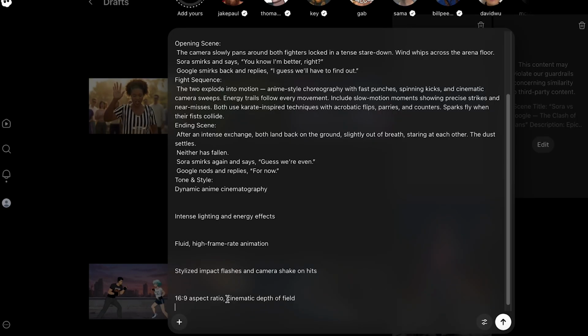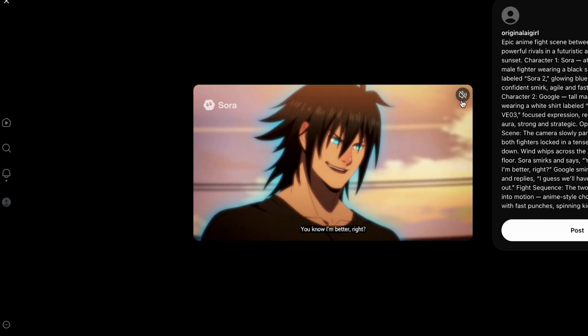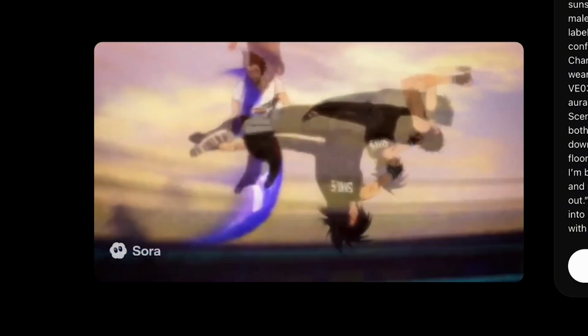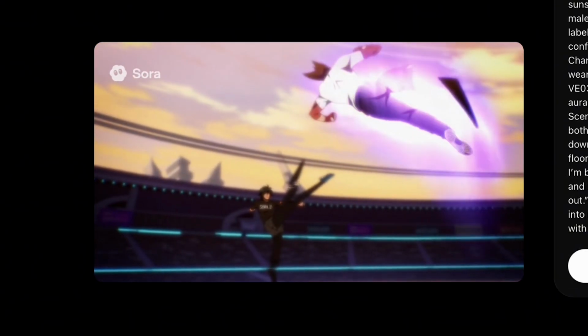Starting with Sora 2 again, I recreated the same scene, and honestly, Sora did an amazing job. Their animation was seamless, action-packed and fluid. The motion looked dynamic and cinematic.